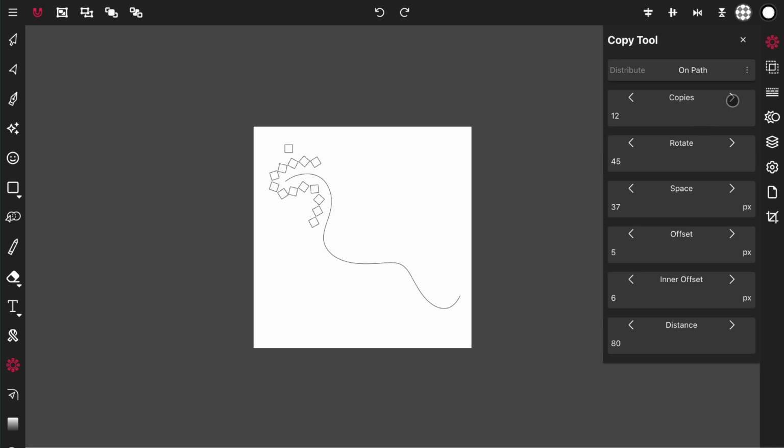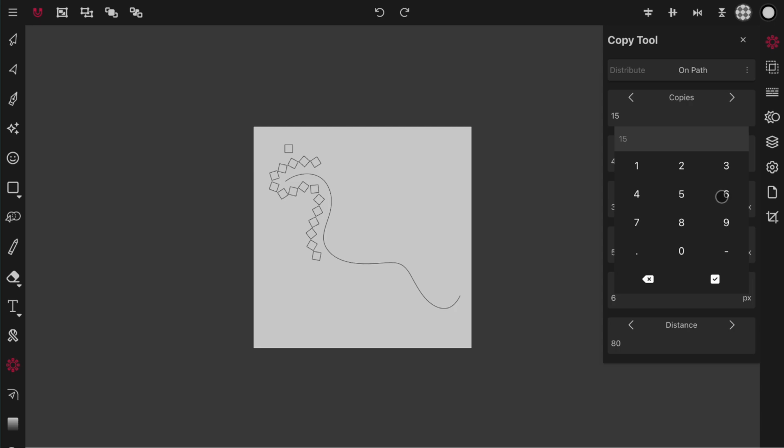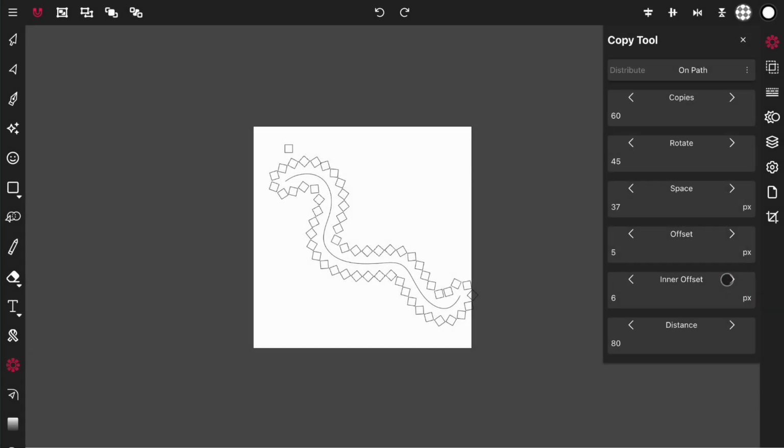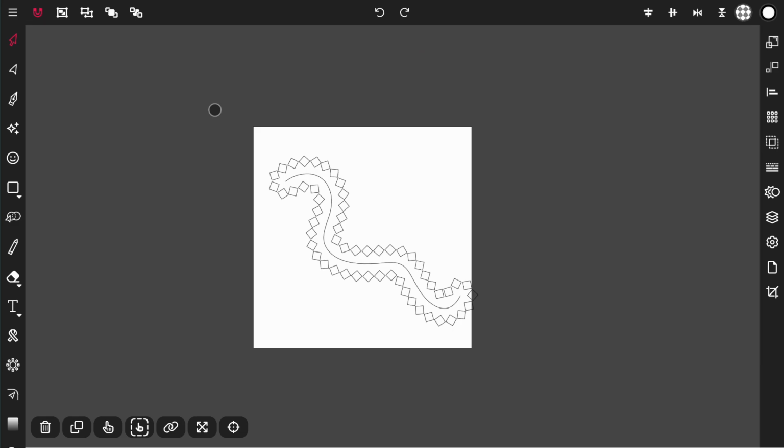And then I can alter the number of copies and just basically have it wrap all the way around if I wanted to. Right? Like so. So that is the copy tool in a nutshell.